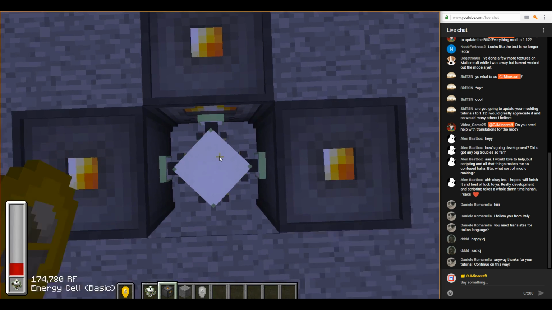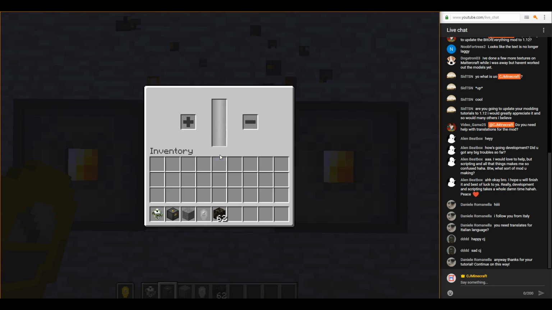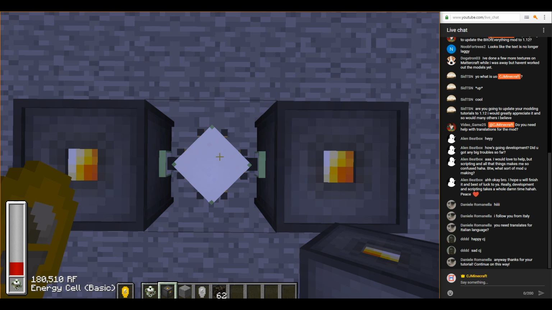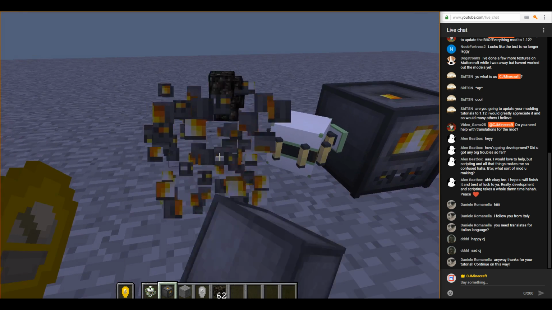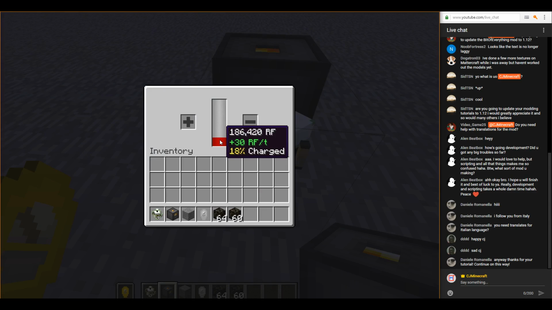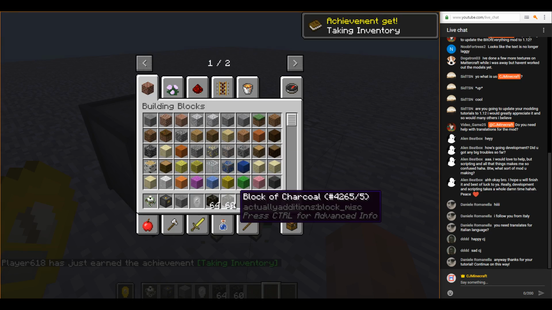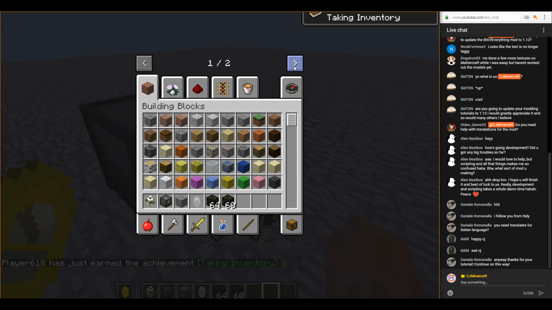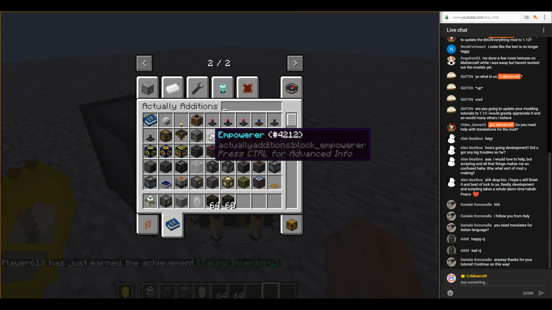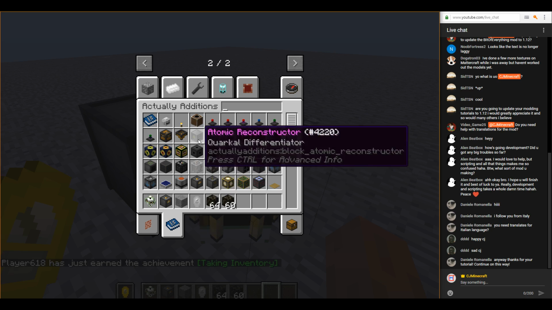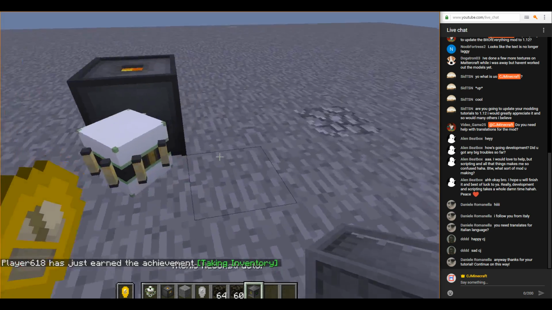Coal. 90. Break it. 60. Yes! Oh, it works. It works. Okay. We're generating 30 RF per tick. We can see it's generating 30 RF per tick. That is amazing. Okay, something that's going to use power is something like the atomic reconstructor.